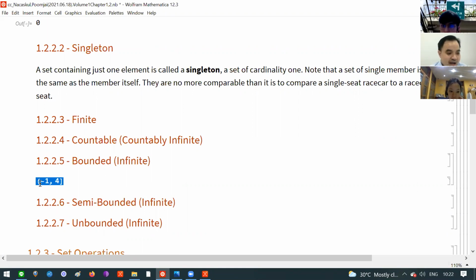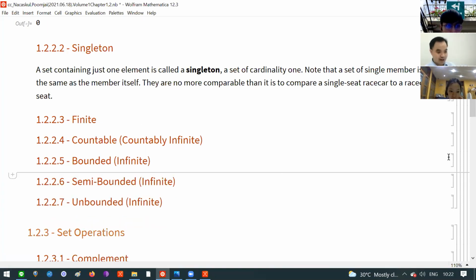From -1, any number from -1 to 4, including 4, but not including -1. So this is kind of open bracket, okay? Open bracket, because open bracket means up to, but not including, or down to.